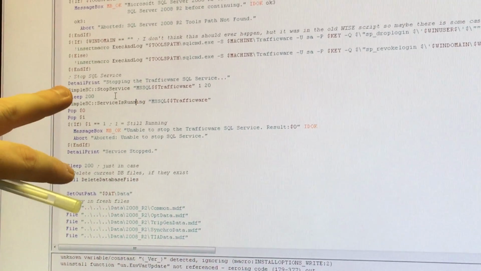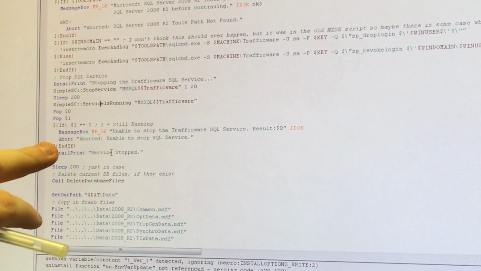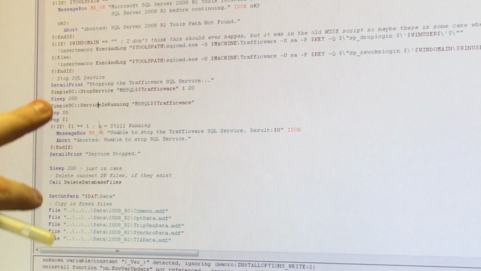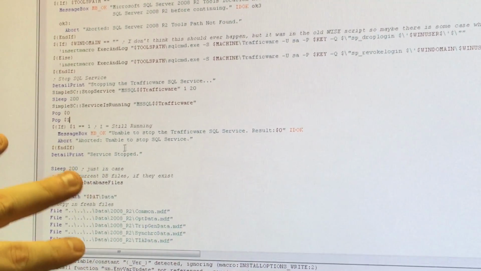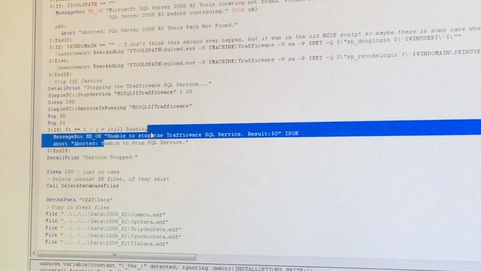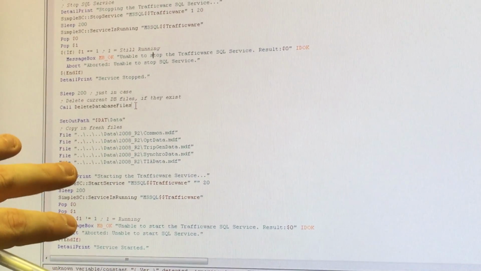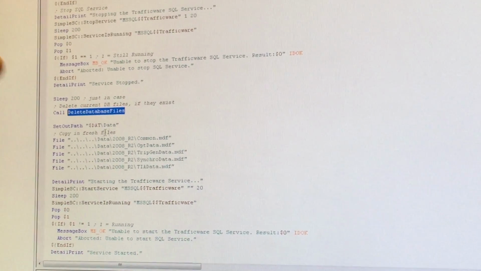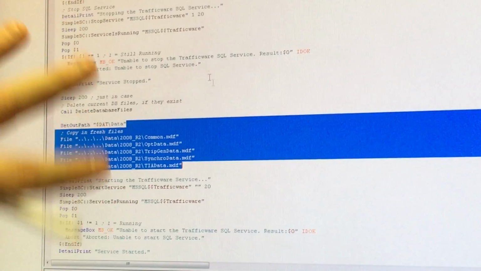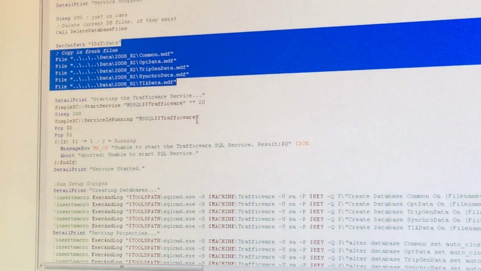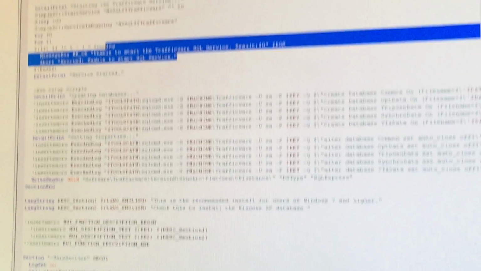This stops the service and then it checks to make sure it's been stopped. It doesn't loop, it actually just checks to see if it's still running one more time, and if it is, then it says unable to stop the service. There's no reason to loop. And so delete database files, and then it recopies in the database file. So very similar to the Windows 7 setup, it's just slightly different. Then it restarts the service in the same way, and makes sure that it's running, and then it gives you an error message if it's not.